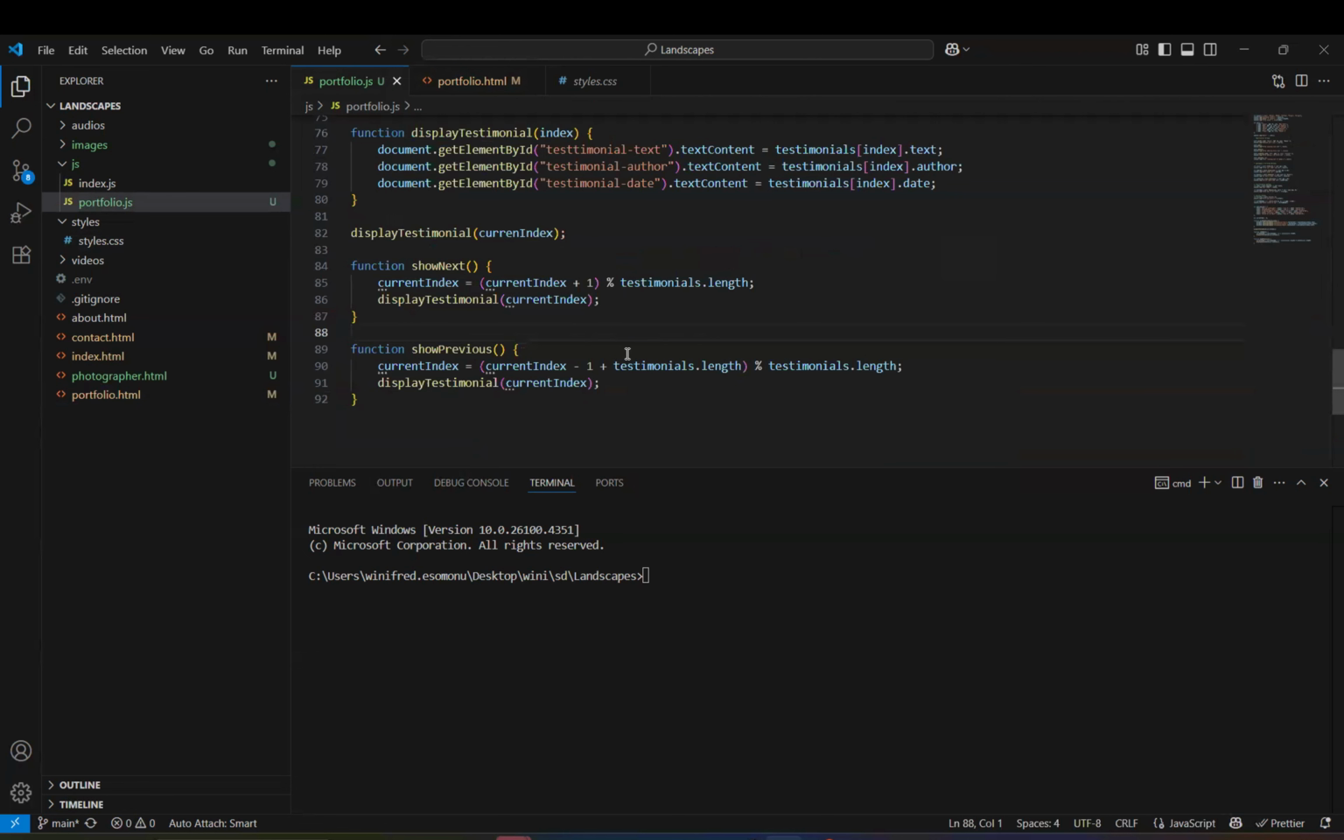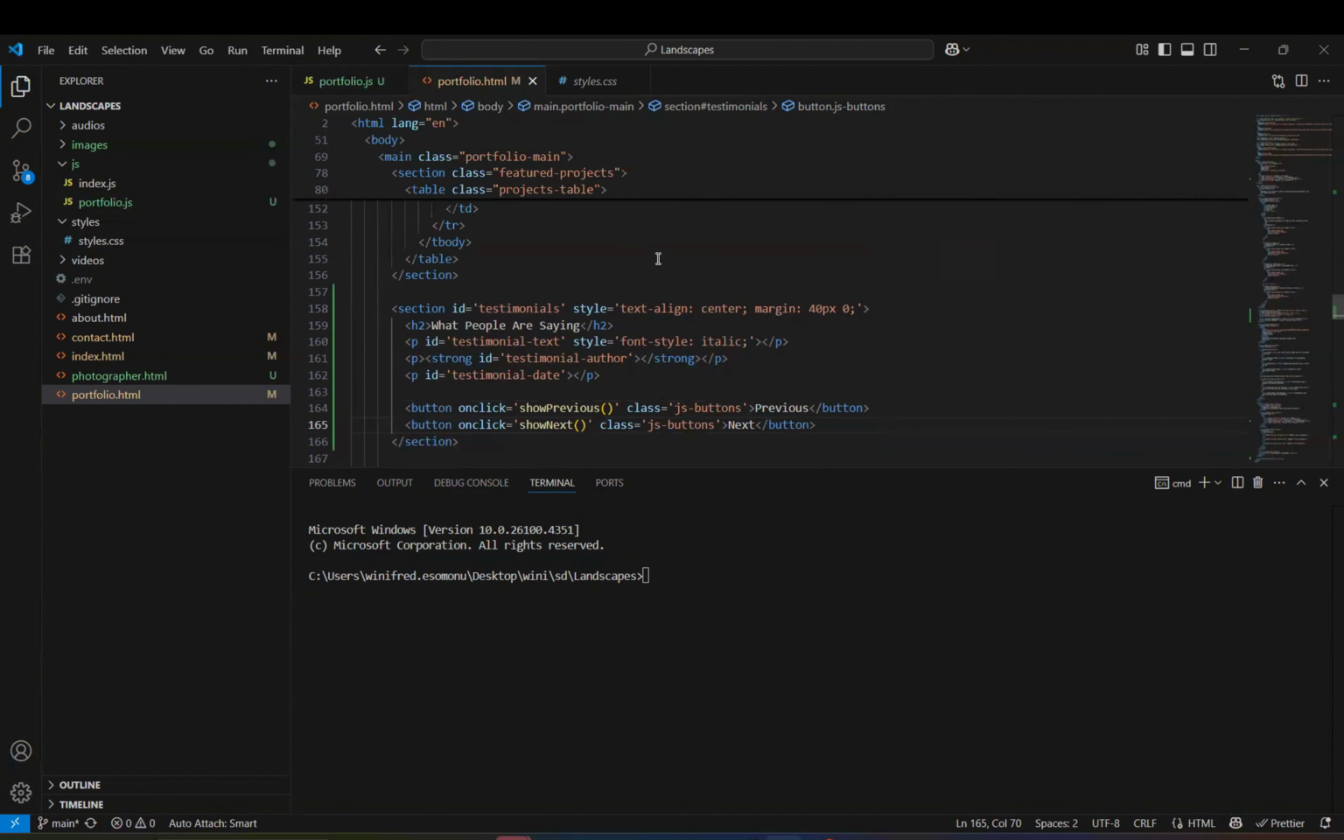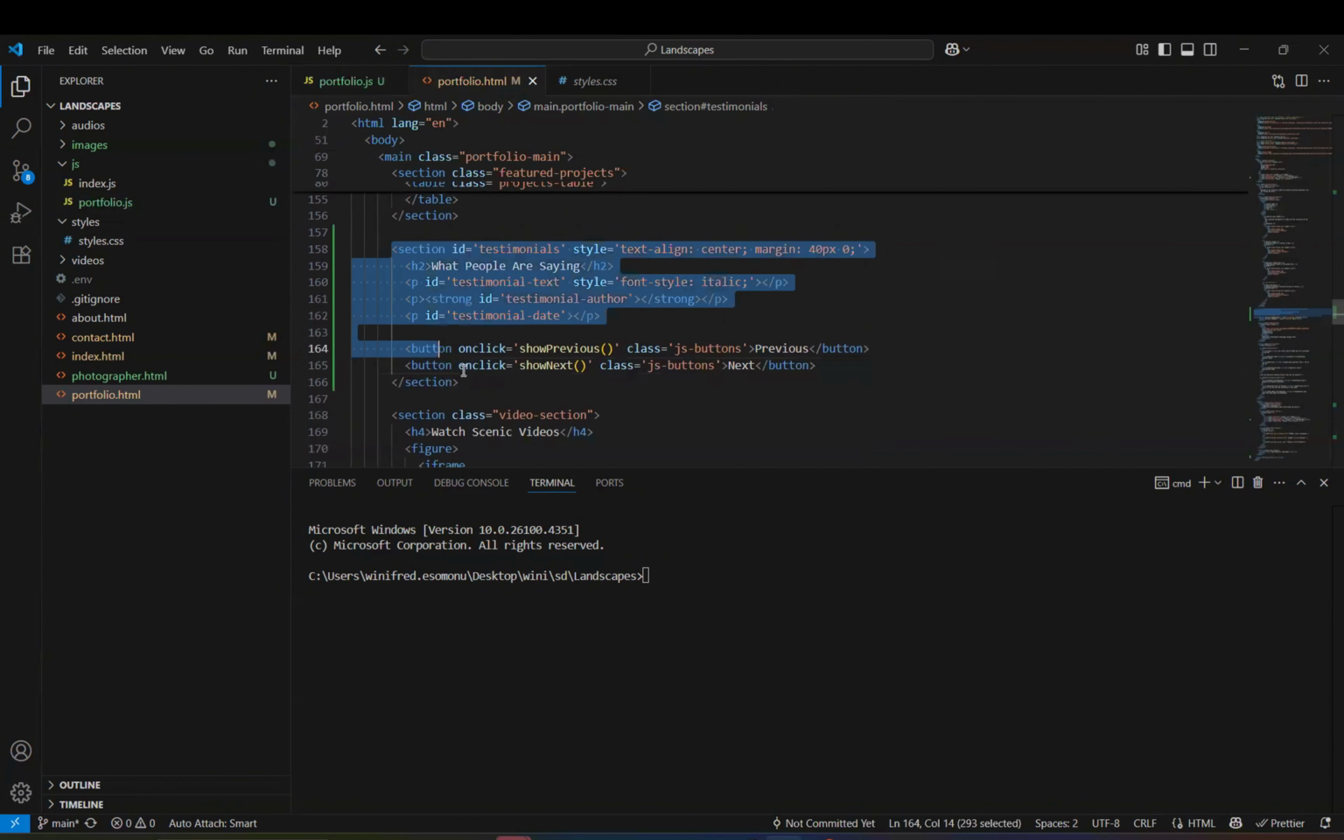So now let's circle back from the start. If we're building this page, we would have created our HTML before we even start writing our JavaScript. So in this section, we just added a new testimonial section. We gave it an ID of testimonials, and we put basic styles and a title, what people are saying. We created the 3 paragraphs for the text, the people who wrote the testimonial, and the dates they wrote it. We passed in those IDs that JavaScript is going to look for to inject text content into.